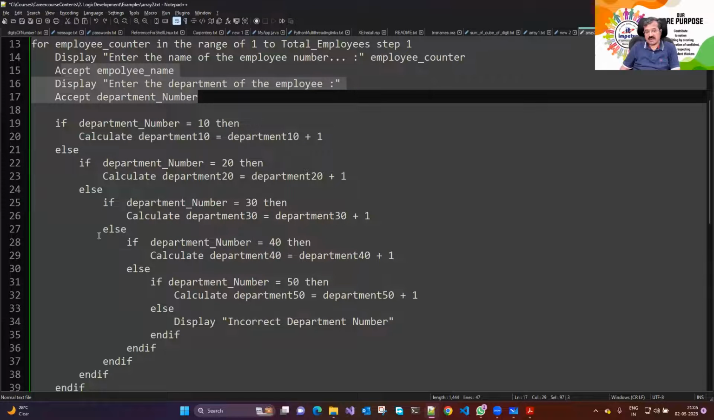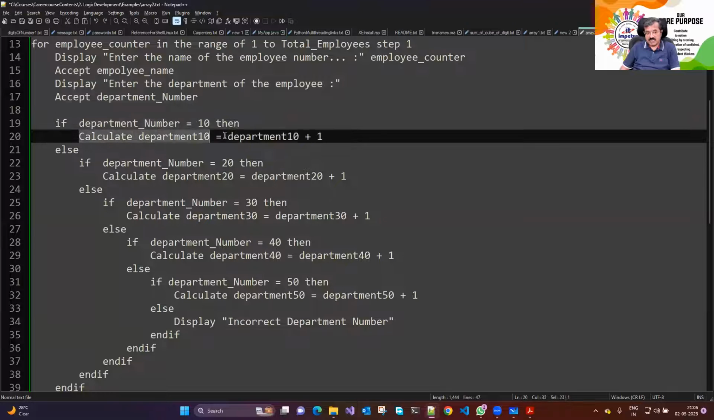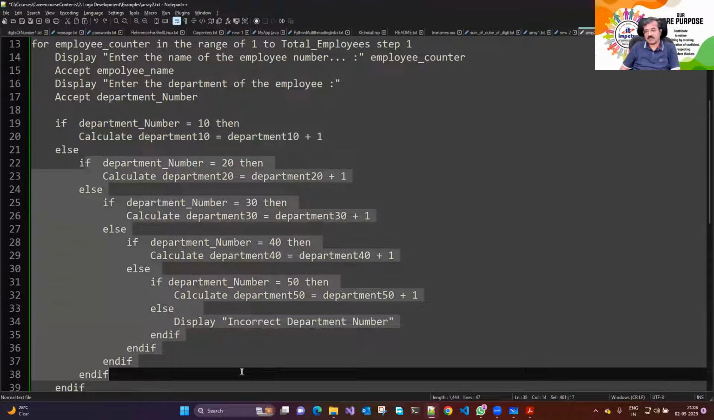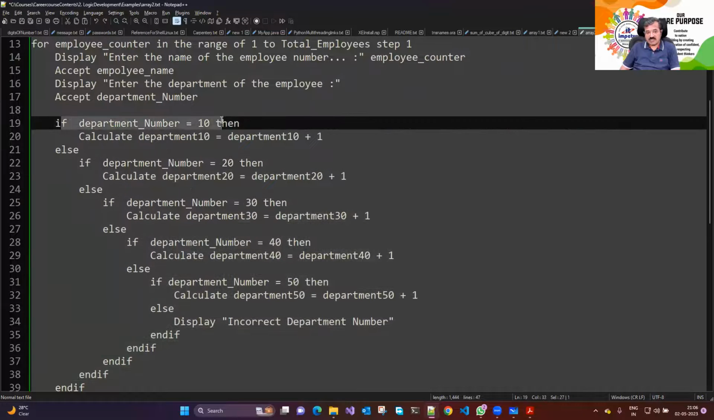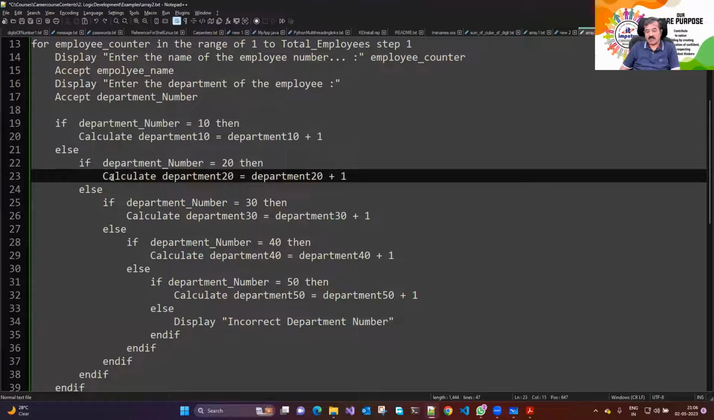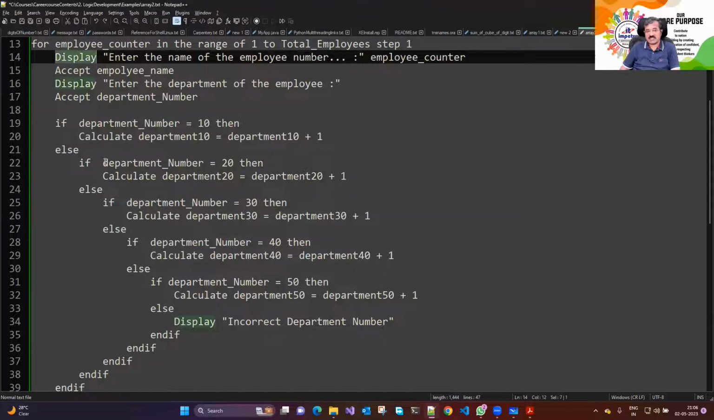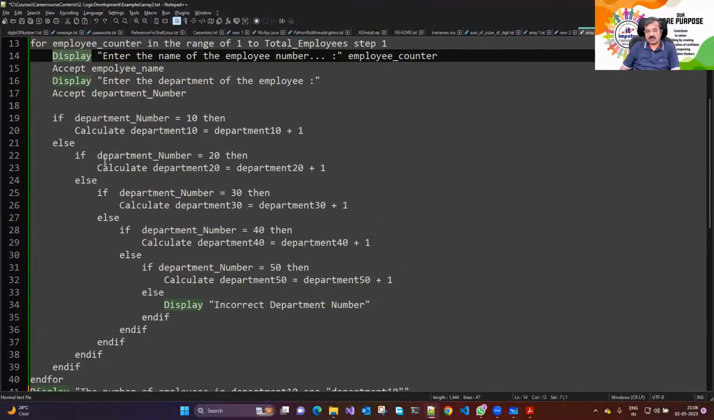Nested if use कर रहे हैं. The advantage of nested if is, if any condition is satisfied, statement associated with that if will get executed, and rest all conditions will be skipped. So अगर ये condition false था, they will go and check department number 20 है क्या? If department is 20, then it will calculate saying department 20 is equal to department 20 plus 1 and skip all these conditions and directly go ahead accepting the next employee and so on. So that's a good code that has been written. Understood this everybody?